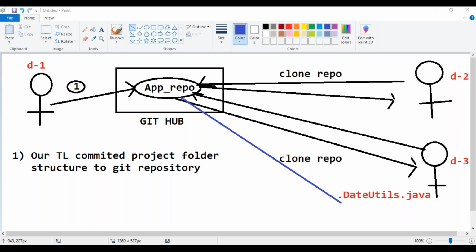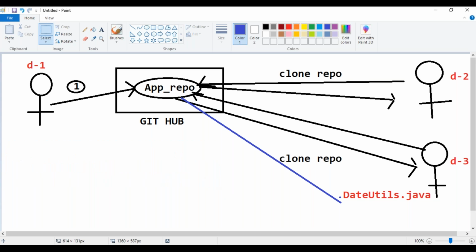Right. Now, we are discussing about clone command, push command, and pull command. Right now, this is the existing project. Now, let me take one new developer for this project. Assume that one new developer joined in our project. Already, the lead has created the project folder structure. He committed that project to the repository.